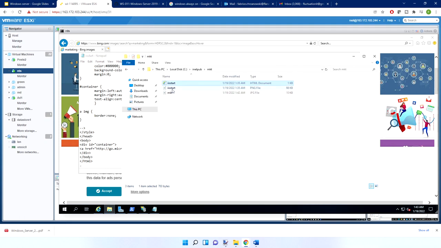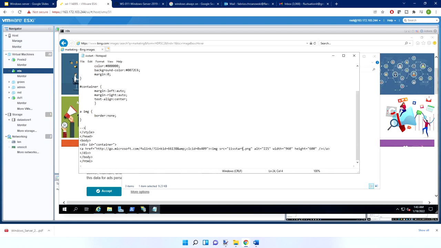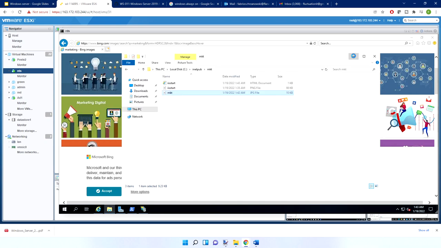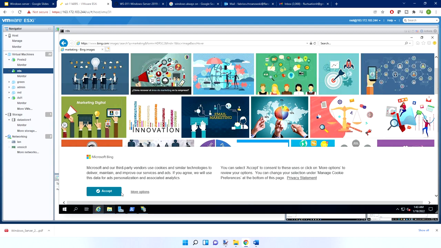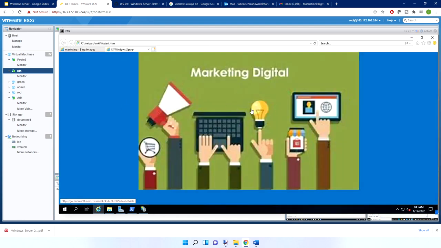And I'm going to say that my new logo is marketing. It's a JPEG, mkt.jpg. Okay, let's save it and let's see if it's working correctly. Let's go on IIS start now, and normally it will show me my logo. Yeah, that's good.